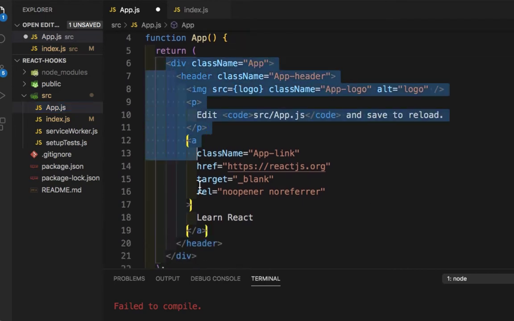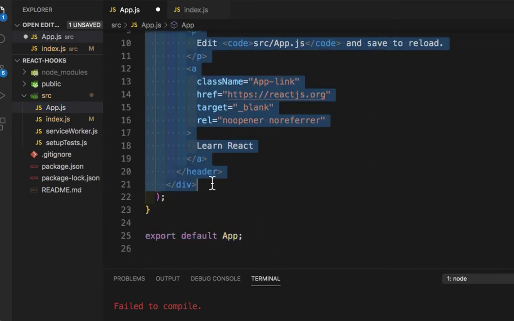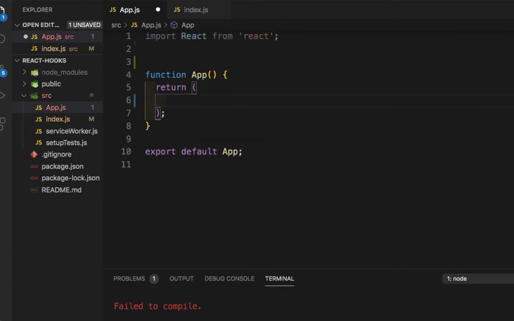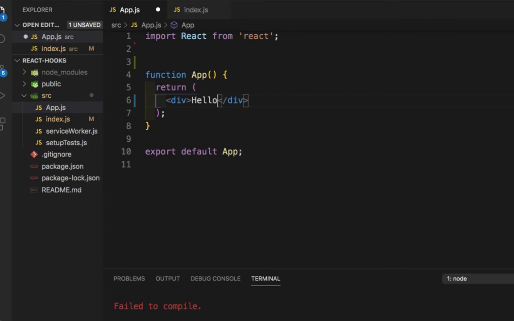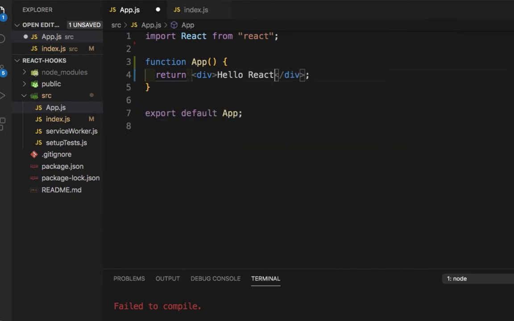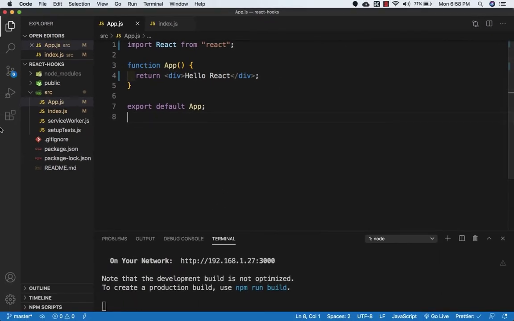let's remove everything, and let's return a simple div with hello react. Let's save this, and now let's check in the browser. Now as you can see we have printed hello react.